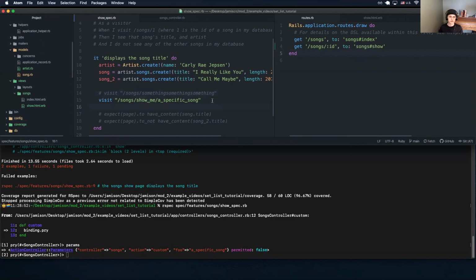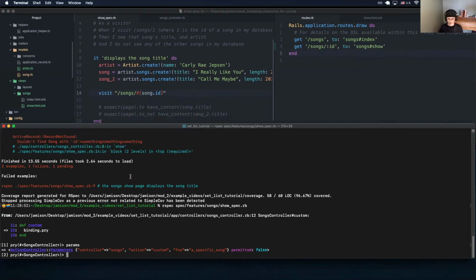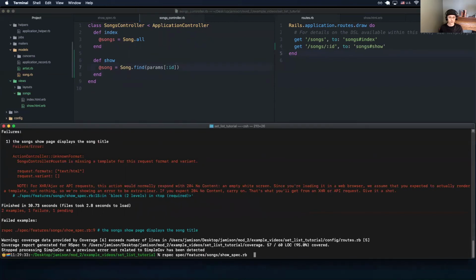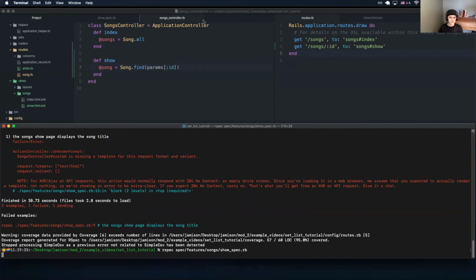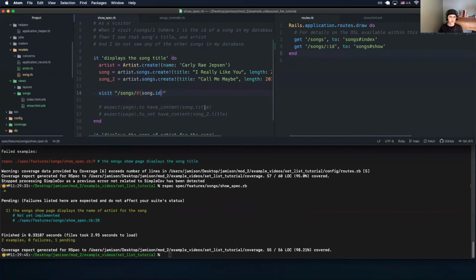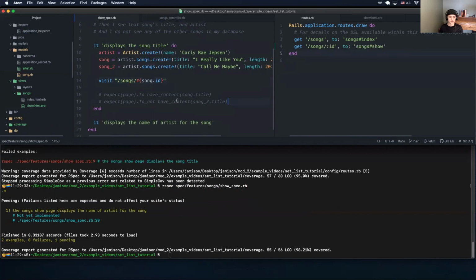So hopefully that was another helpful demonstration of how we can utilize the params object in conjunction with dynamic route segments. So I'm going to go ahead and get rid of this, uncomment this, and go back to what we had, which was interpolating song.id. I'm going to get out of this test and remove the extraneous method here, as well as the binding.pry on line 7. And let's go ahead and run our test. I expect this to be back to passing at this point. Great. So our test passes. We're going to go over to the show spec now. Oh, and I forgot to uncomment these, so I'll run that test one more time.